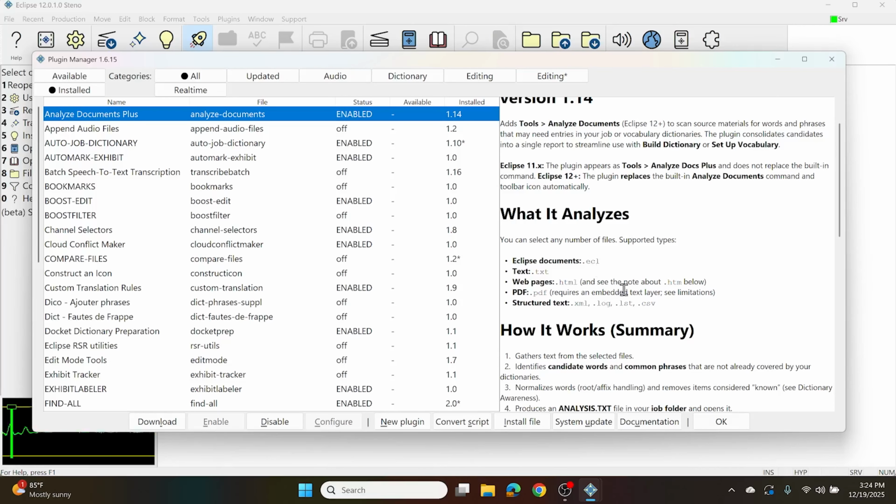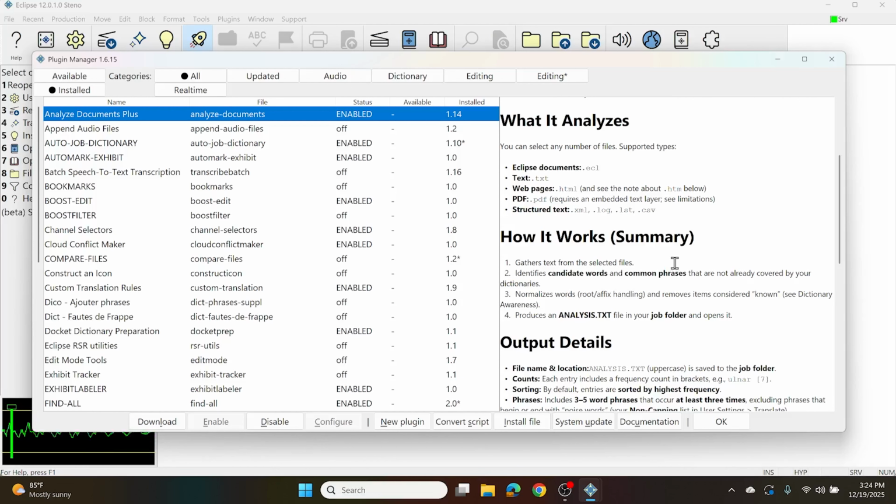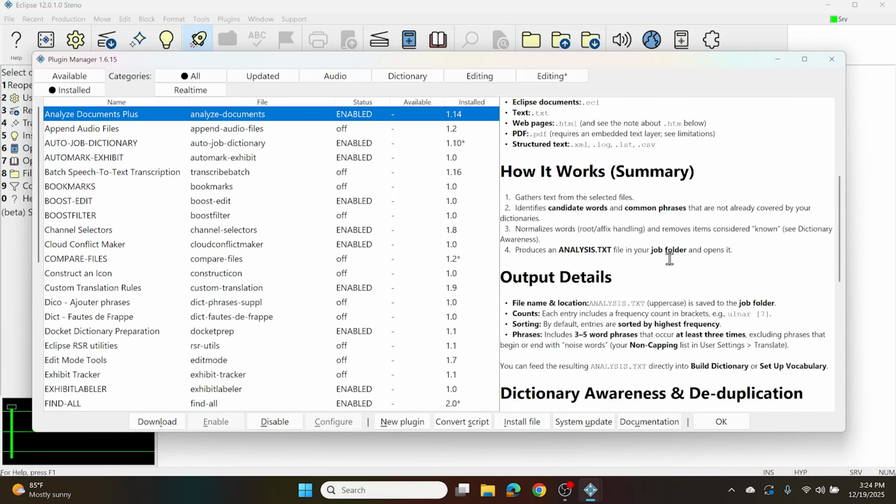Analyze Documents Plus can read Eclipse files, text files, HTML and HTML web files, PDFs, and other structured text files like XML and CSV files. It will compare the data from inside of your dictionary, or if you're a voice user, it will compare your spell files, and it will identify any unknown words and produce them in an analysis.txt file that lives in your job folder. It will also include how often each of those words occurred, and it'll include phrases that you might want to add as briefs as well.